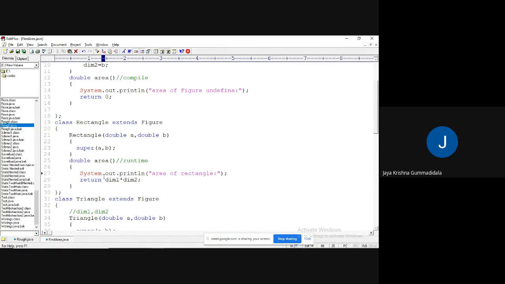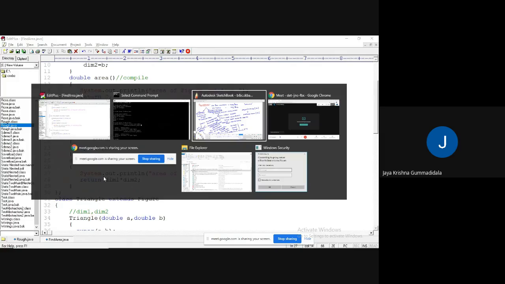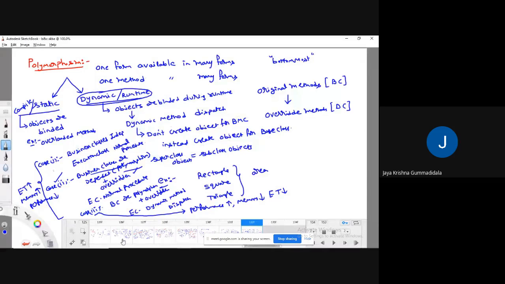Okay, fine. So this is the example program for runtime polymorphism. The simple definition is, in runtime polymorphism, objects are bound during runtime. Okay, fine.